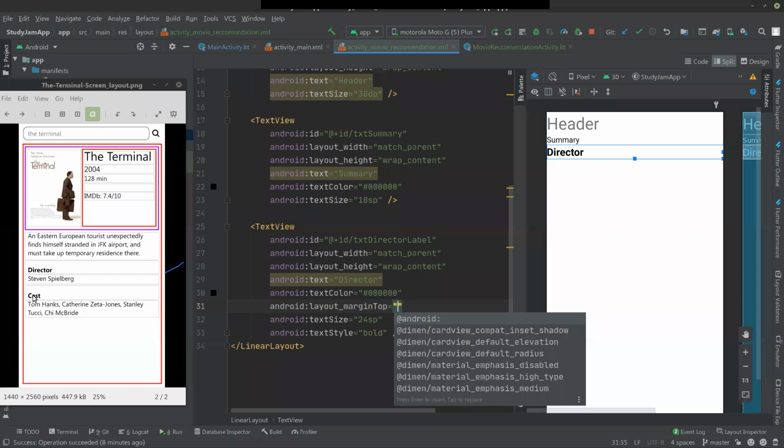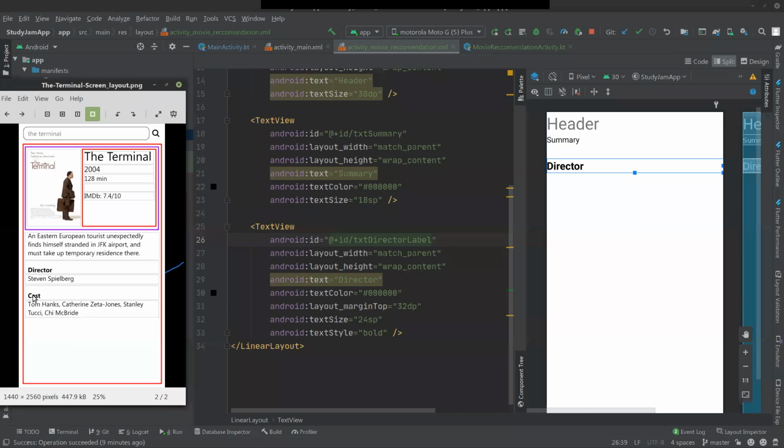Implement the same style of layout. If you have done HTML, CSS, you are aware of CSS, cascading style sheets. You can define a style and apply that to different elements. I can do the same in this case also, because this director text and cast text is going to have the same properties, the same text color, same margin, same text size, same text style. These things are going to be the same. So I can actually extract these properties into a style. So I will show you how to do that.